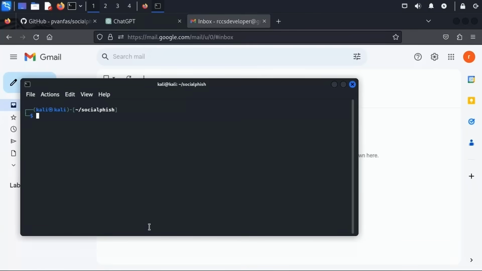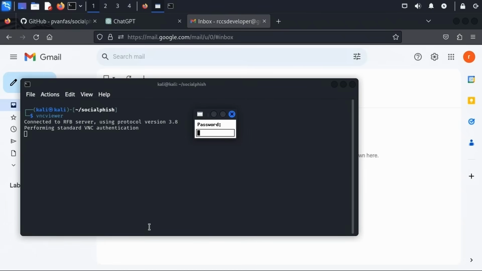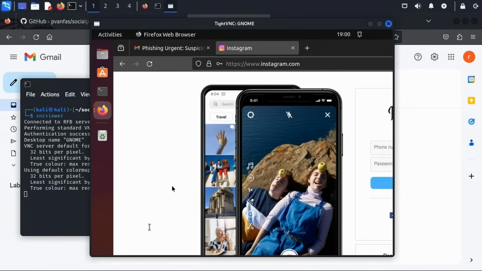So I have a VNC viewer on this Kali Linux machine, and I'm going to use it to connect to the remote machine. So I'll type VNC viewer, press enter. Now in the dialog that appears, I'll type 192.168.100.140, and now the password form appears. I'll enter the password that I just harvested from my social phishing attack, press enter, and lo and behold, I now have a VNC connection on my target's machine, which means I have full control over their machine.